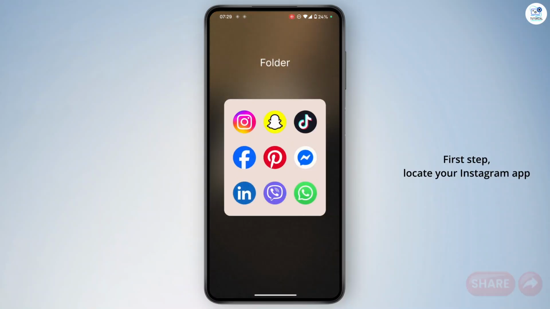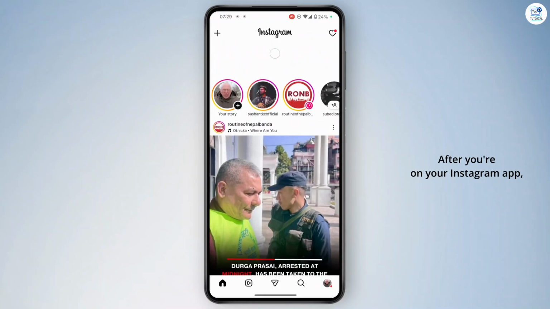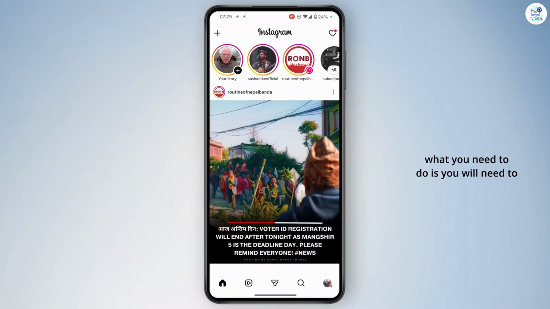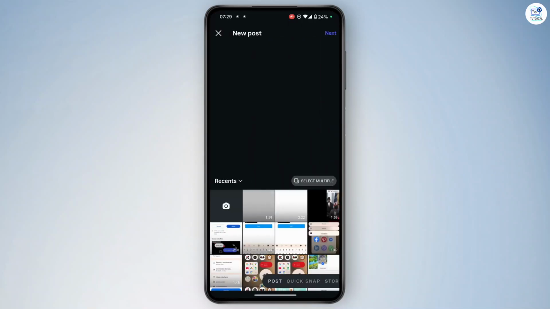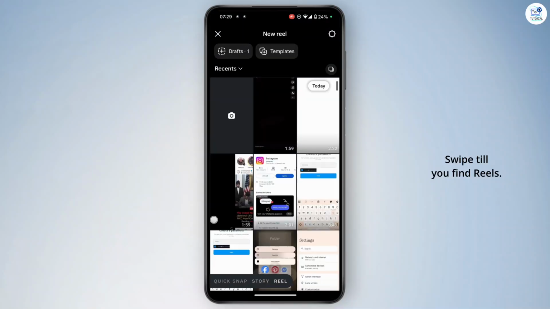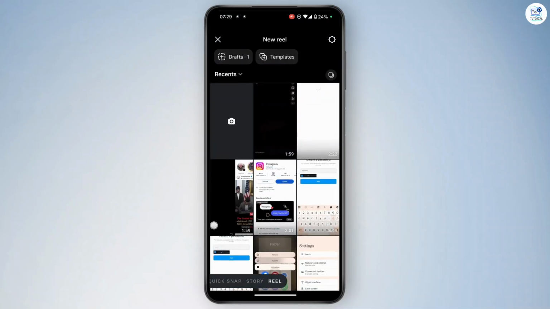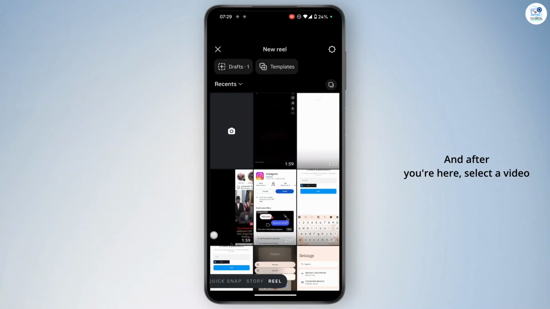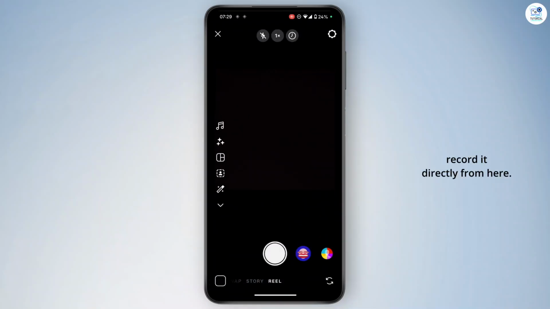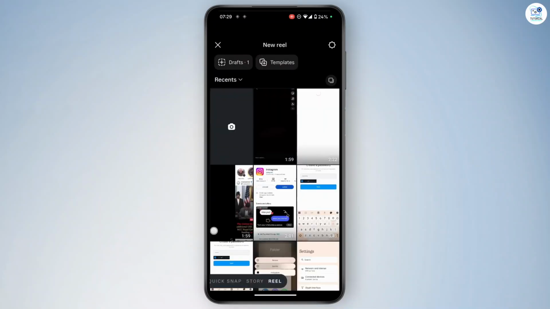First step, locate your Instagram app and then open it up. After you're on your Instagram app, what you need to do is tap on the top right corner, top left plus icon. From here, select the Reels option. Swipe till you find Reels. And after you're here, select a video that you already have, or you can simply record it directly from here.